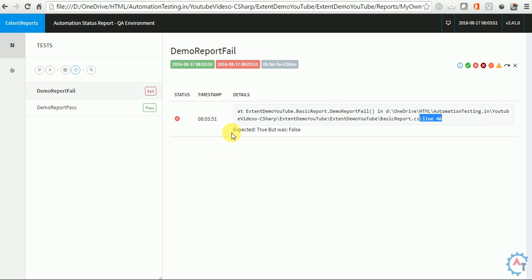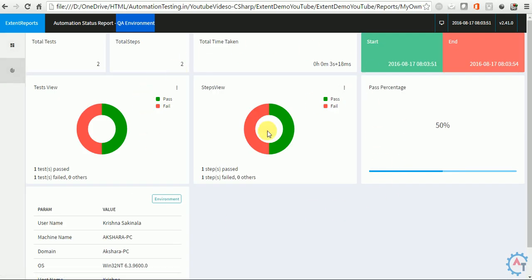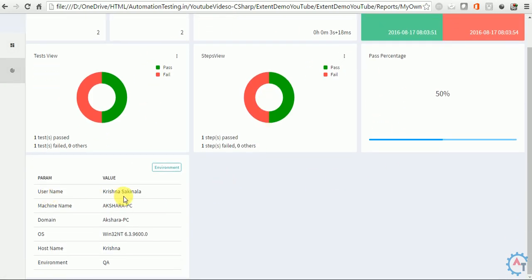Some information we are getting from the stack trace, and the actual error message: expected true but was false. It is expecting true but it was false. And apart from that, see automation status report, QA environment, which is provided from the extent config .xml file. And if you click here, it will give you the pie chart, and you can see username is Krishna Sakinala in my machine name, and the OS, the host name, and the environment QA.